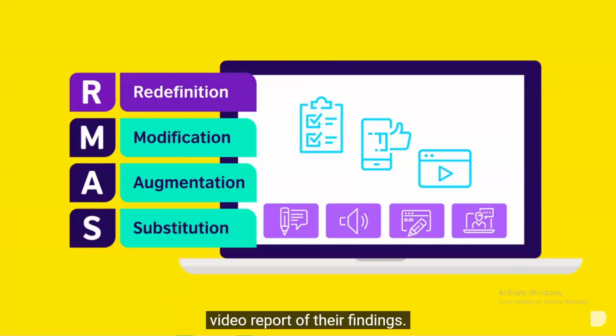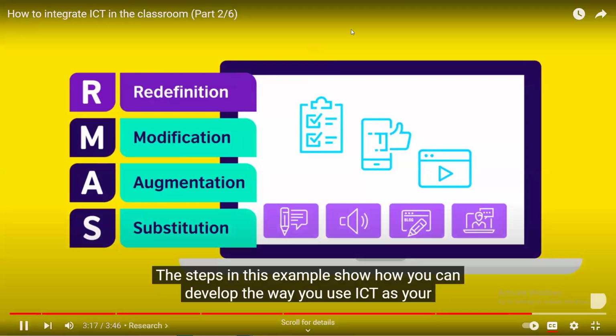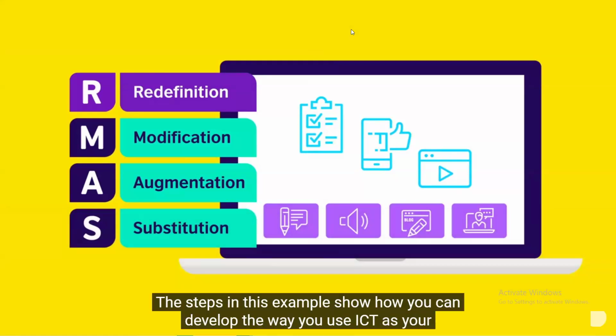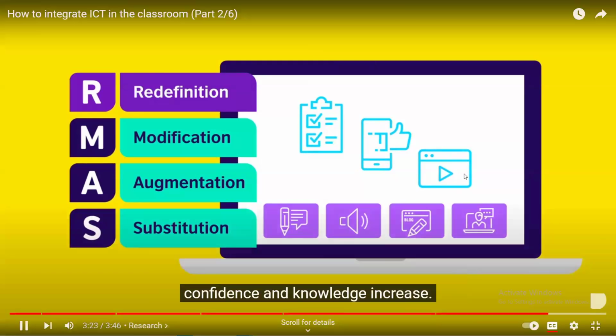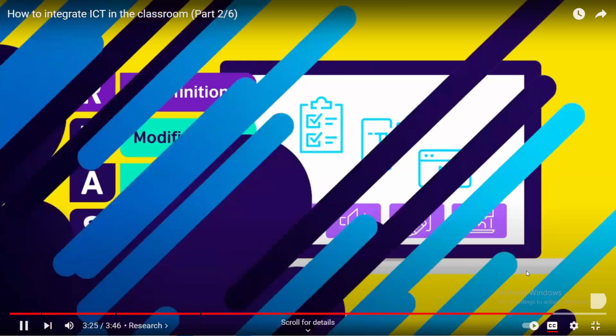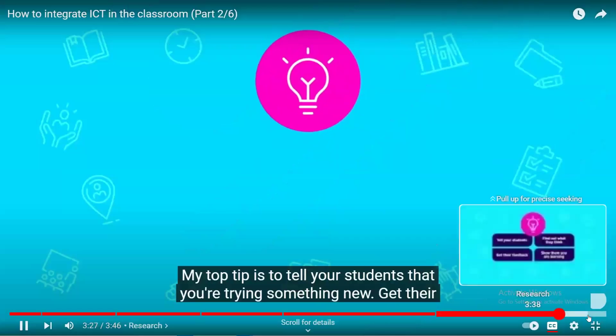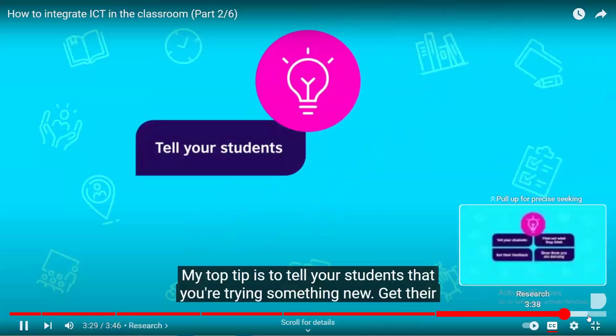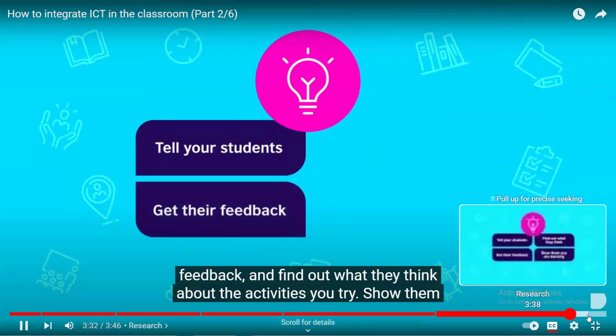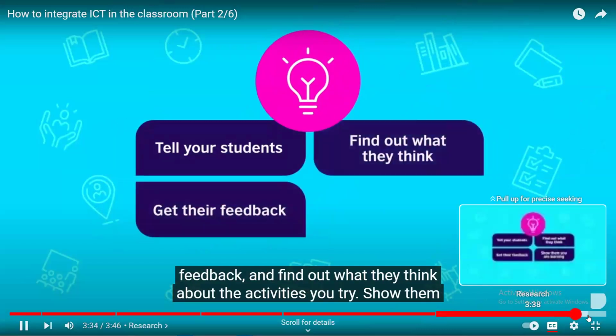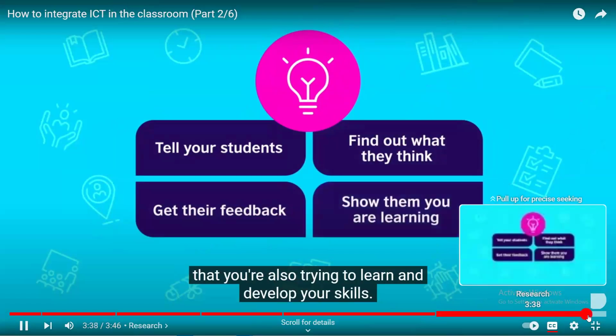of their findings. The steps in this example show how you can develop the way you use ICT as your confidence and knowledge increase. My top tip is to tell your students that you're trying something new. Get their feedback and find out what they think about the activities you try. Show them that you're also trying to learn and develop your skills.